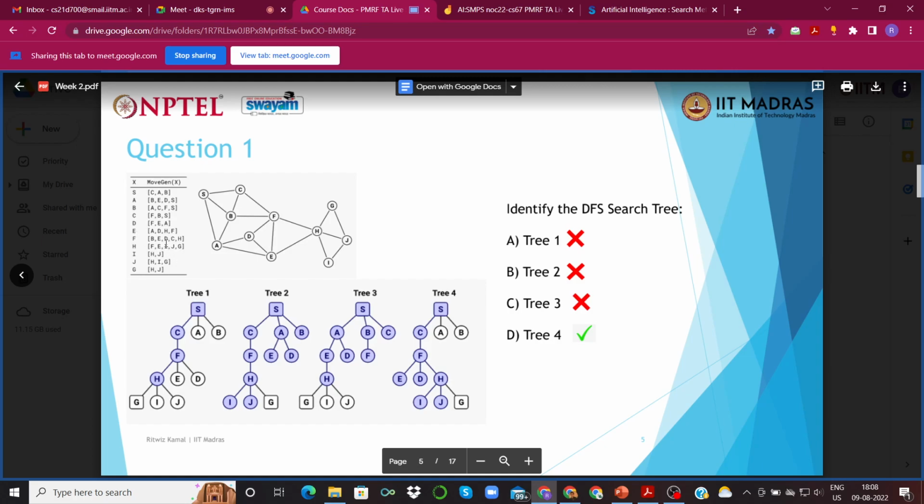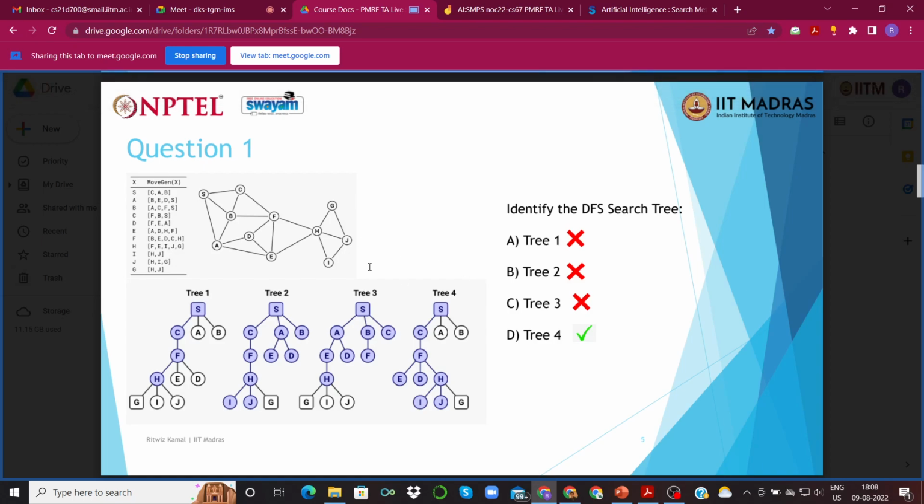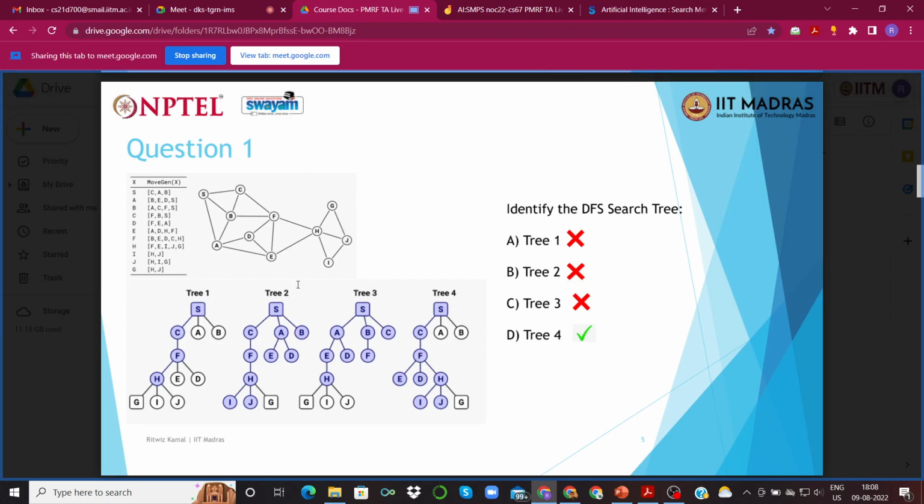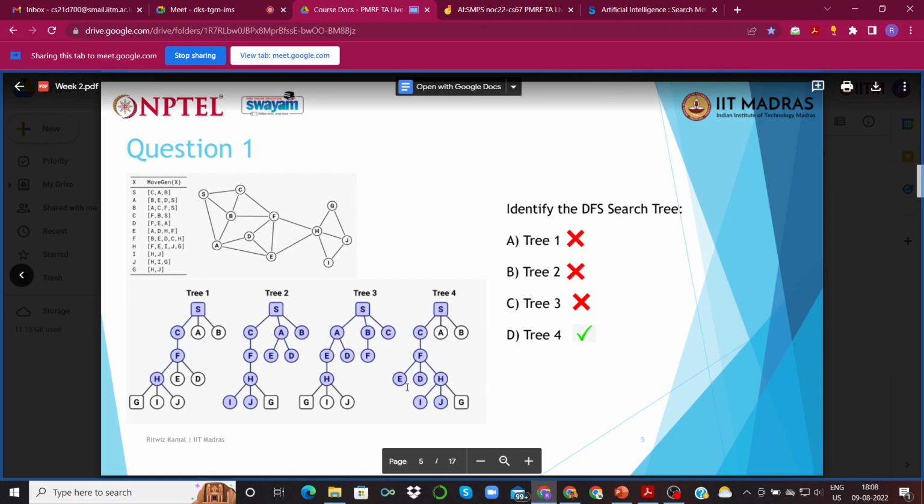D is also a possible contender, and C is already in the closed list, and H. So you see the order in which it appears in this move gen list, E D H, is the order in which you put it inside the stack. So after you have reformed the open list after moving on from F, the first node that you will explore would be E, not H. That's why tree 1 is not the correct answer in this case, and tree 4 is the correct answer.